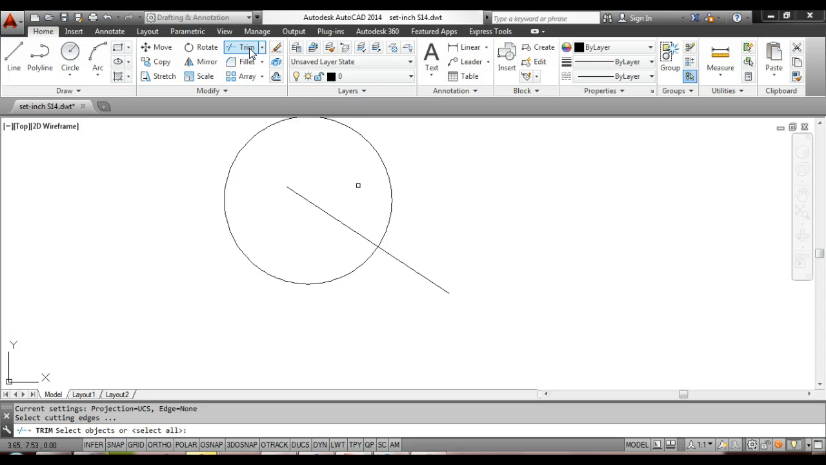It asks me to select objects. Well, I not only want to shorten this line right here, but I need to know how far back, what intersection point am I going to trim that line to? I'm going to trim it to that circle. Now here's the really important part. When you do trim, it's a little bit different.